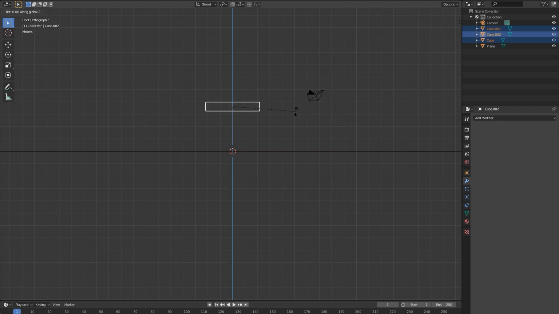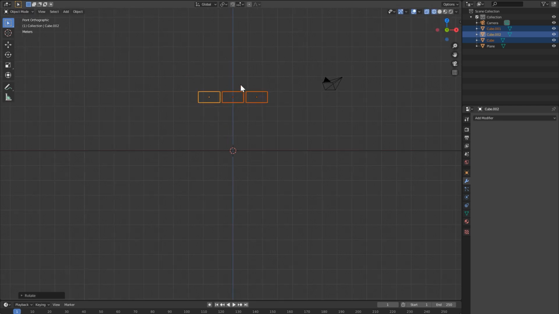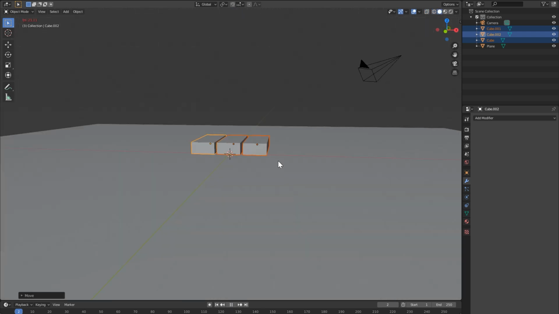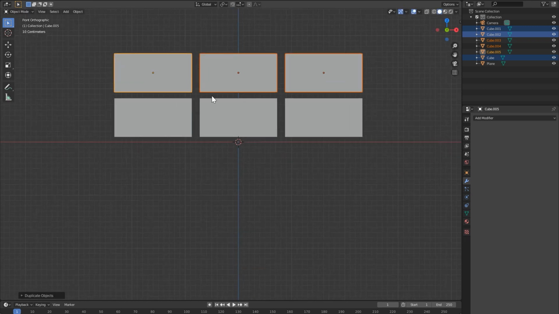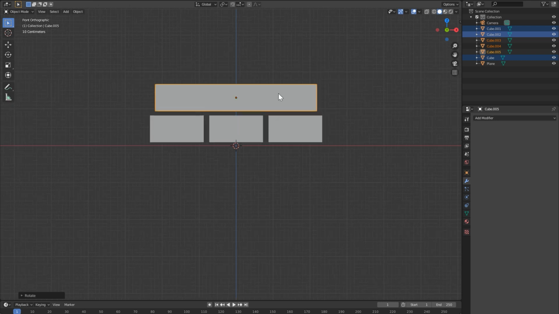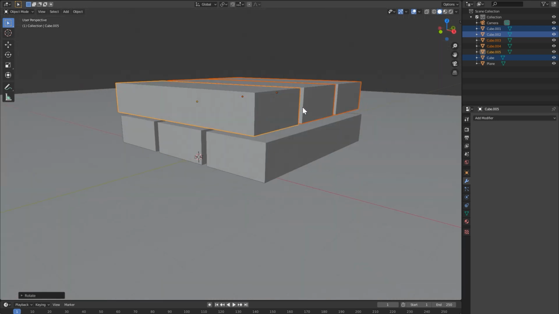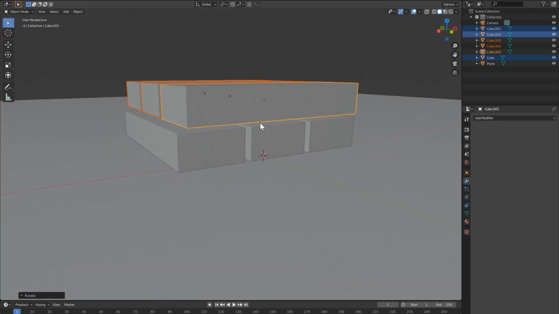So I'm just going to rotate these by 90 for front view, move them fairly close to the ground. Okay. Now I'm going to just duplicate these. That looks good. I'm going to rotate these by 90. That way it's going to kind of look like a Jenga tower.